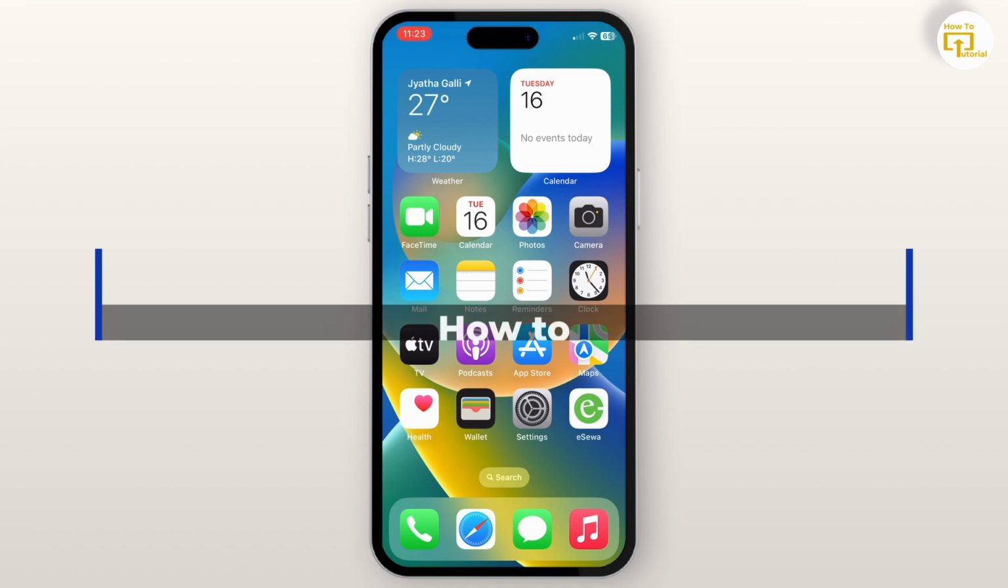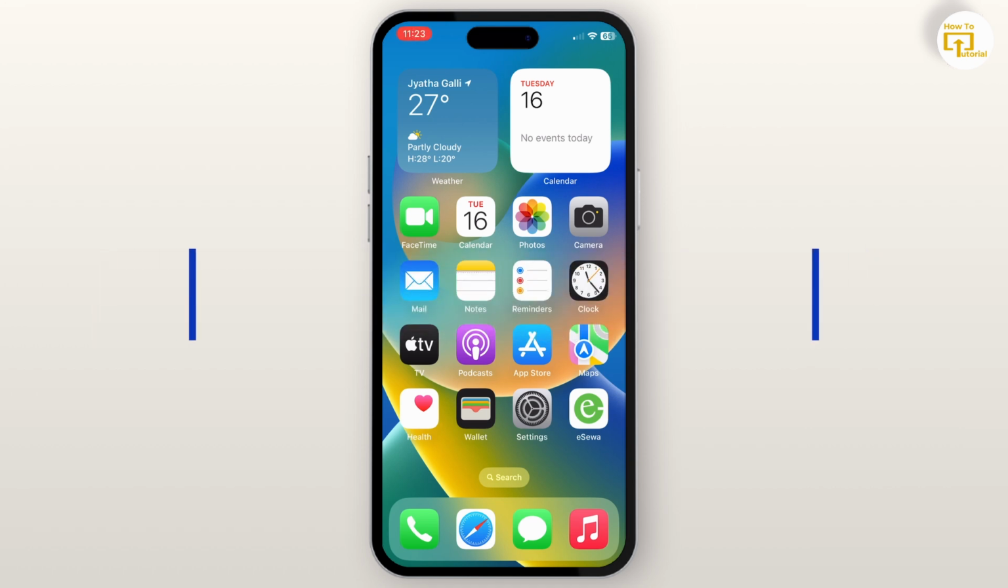How to enable contact suggestions on your iPhone. In this quick tutorial, I'll show you how to turn on Siri contact suggestions so your iPhone can recommend people when you share content, make calls, or send messages.